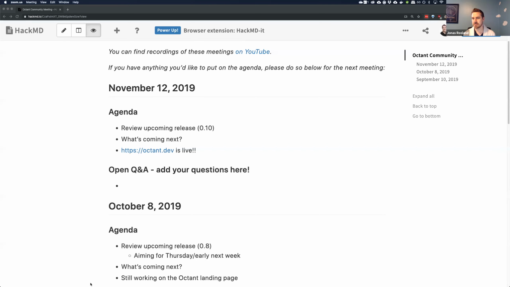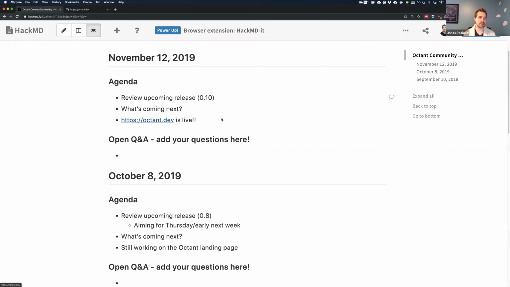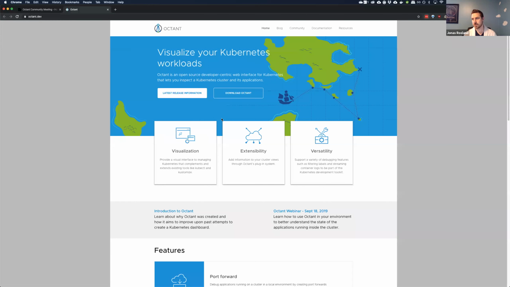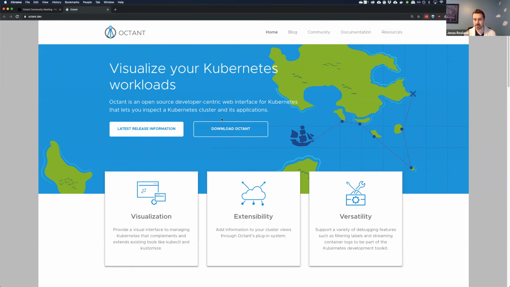All right, cool. So the next item here, and I want to share my screen again, is essentially checking out the new website, the landing page. A couple of weeks ago, we launched Octant.dev. On here, you can find a bunch of resources and things like that for Octant.